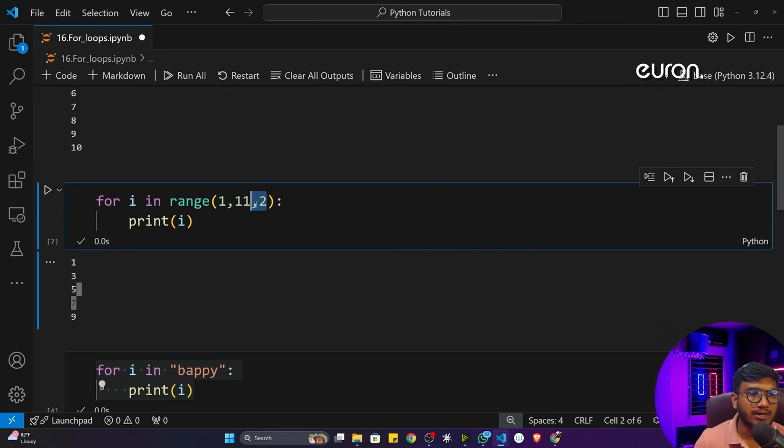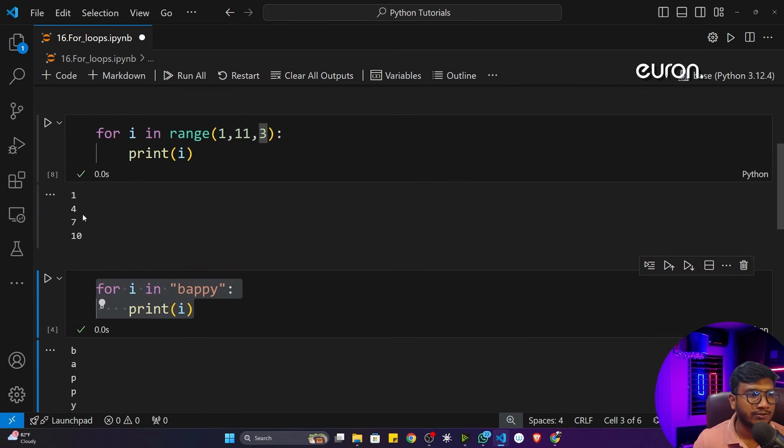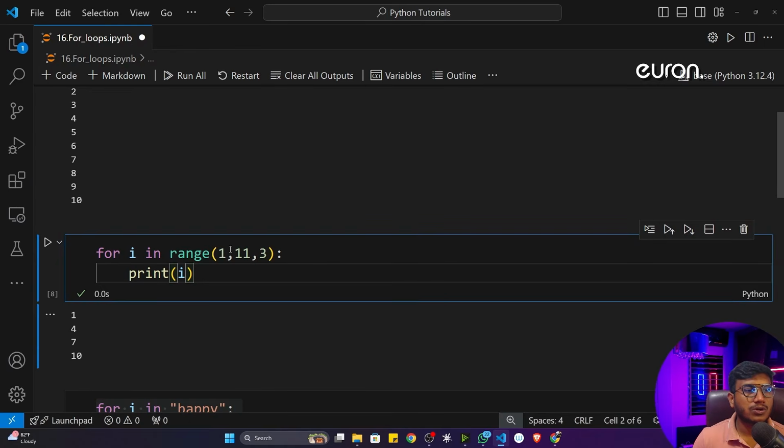So this parameter is the step parameter. Now see, if it is 3, it will exclude 2 numbers. See, 1, then 4, then 7, then 10. So you can play with this parameter. If you need it in the future in your project, let's say you want to print numbers while excluding one or two numbers, you can use this parameter in the range function at that time.